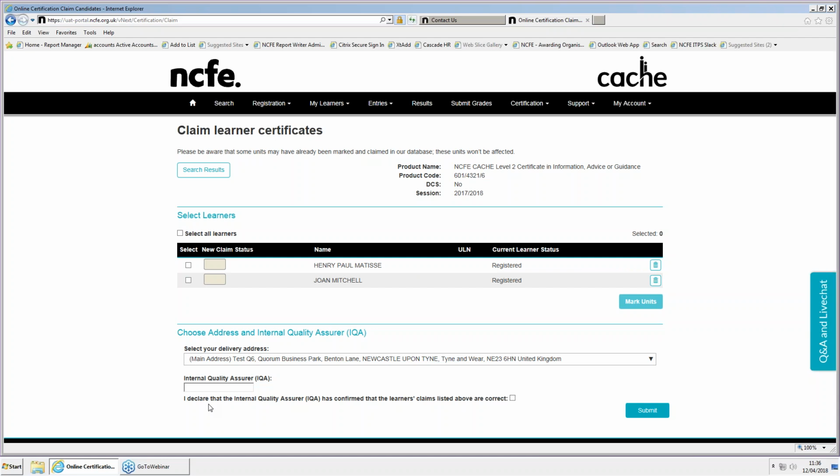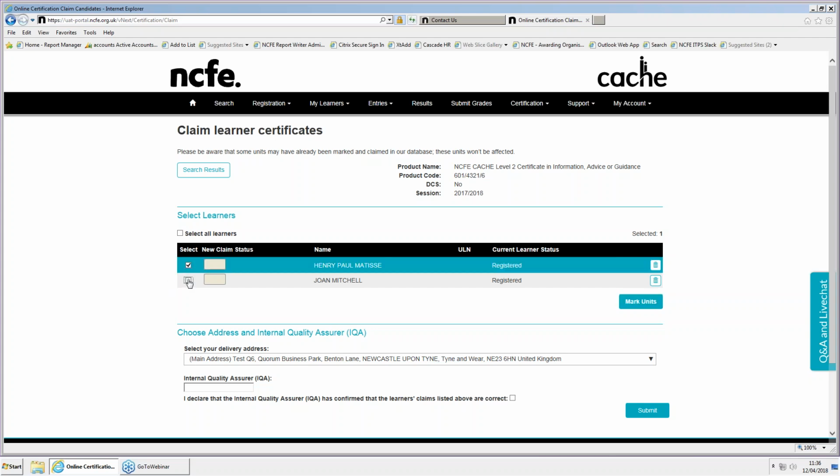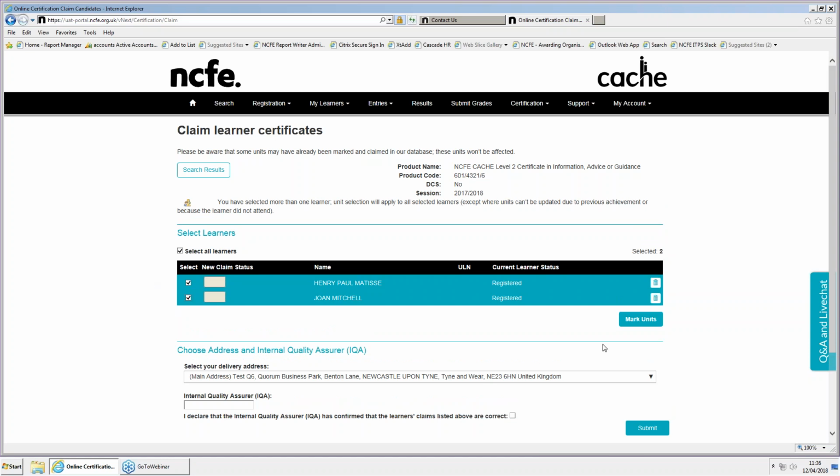So how this works now, you will need to select the learner that you want to claim for, and then click the Mark Units button here. So in the event that you want to claim the same units for all learners on that batch, you can select both the learners at the same time, and all you need to do is go to Mark Units.